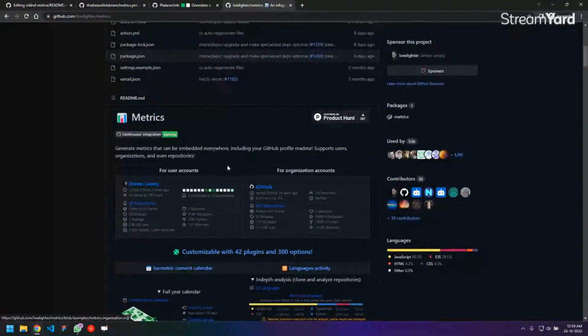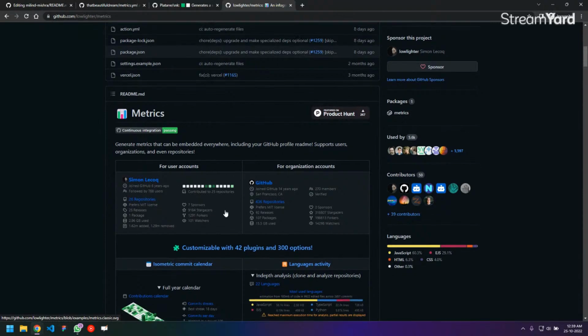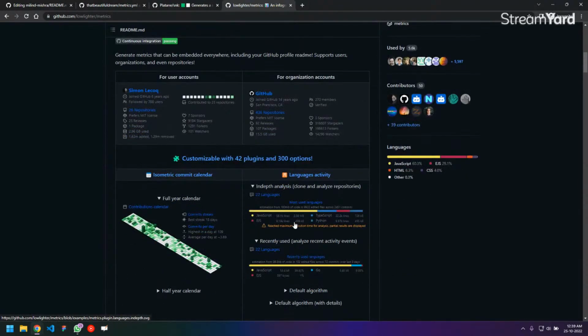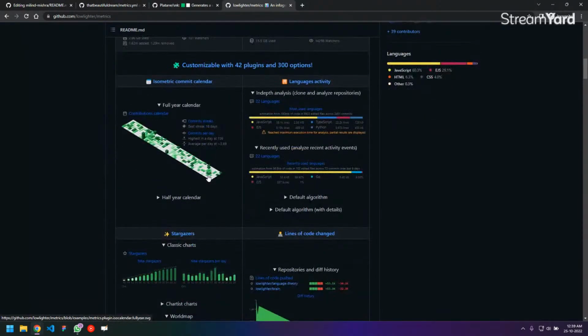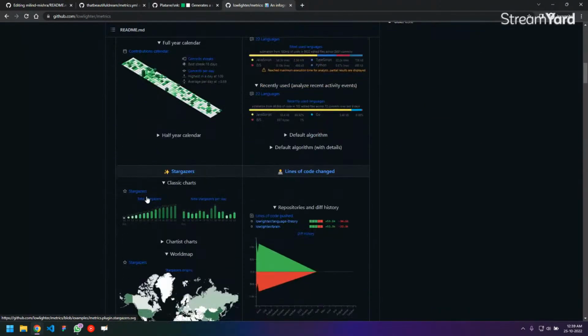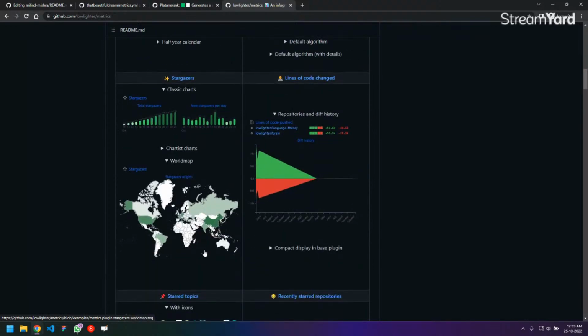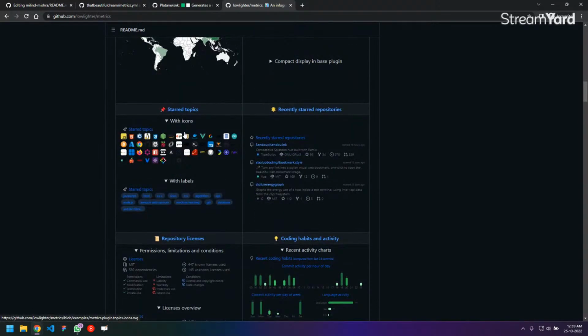So these are the kind of metrics that we can create. We can just create these, and then we can add a few plugins: language activity, full year calendar with GitHub contribution, classic charts, world map where the stargazers are from, repository difference history, starred topics with icons.